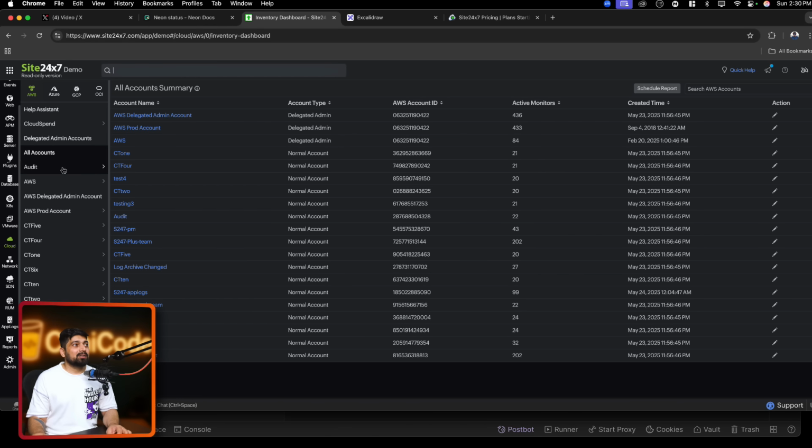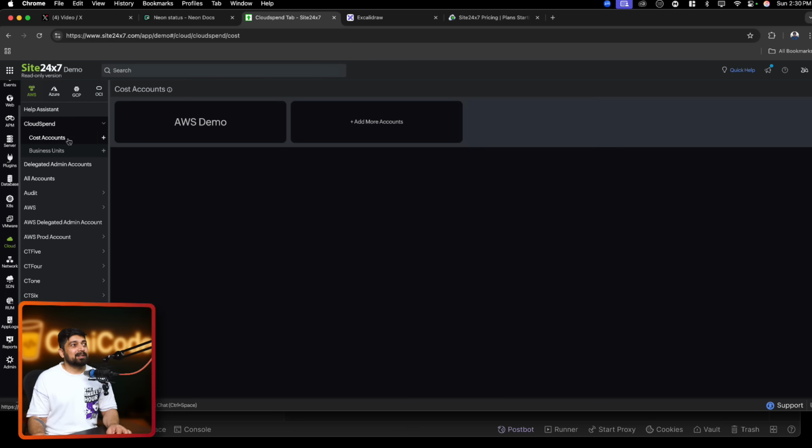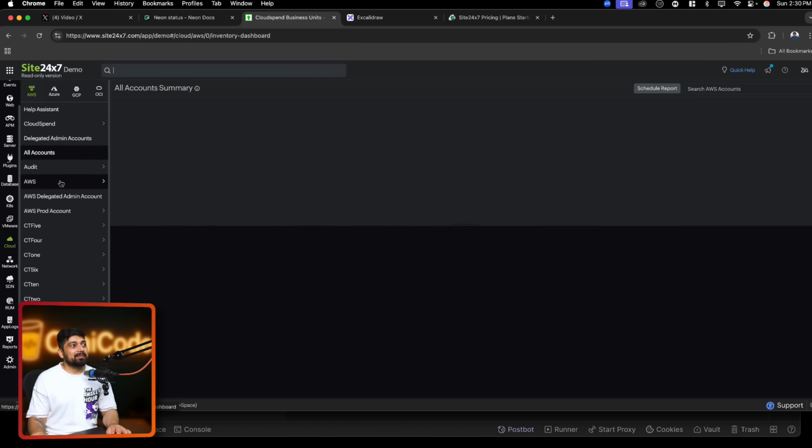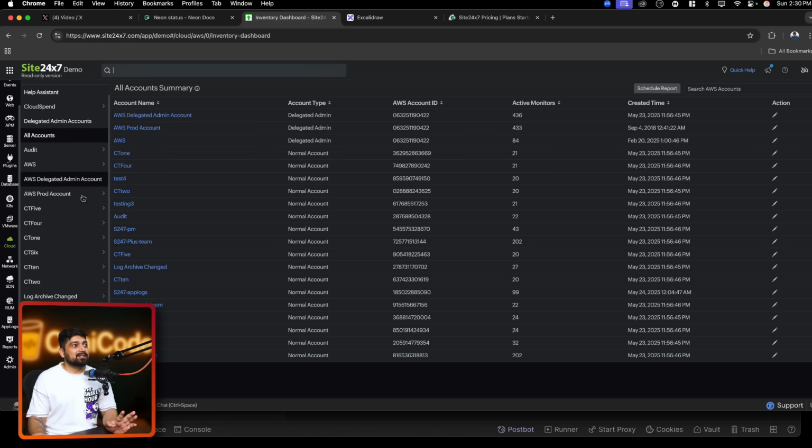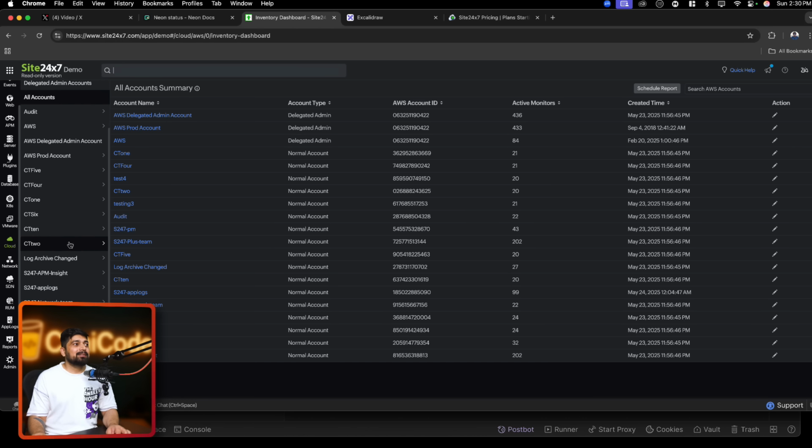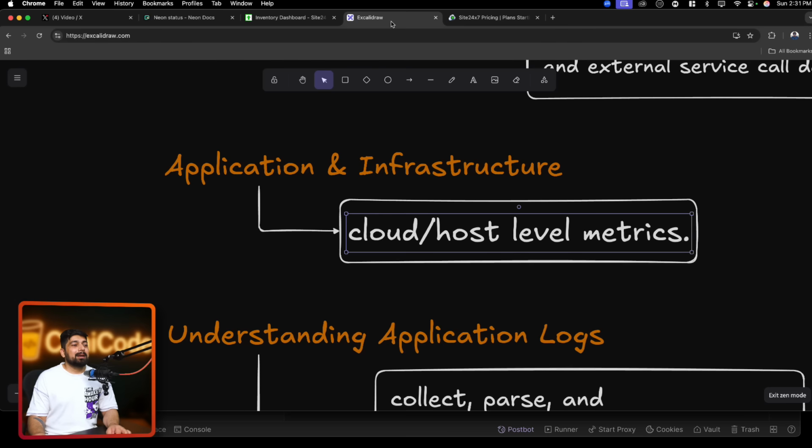And we can see all of our details, how this is all going on, how much is our cloud spend, how much is our cloud cost, business units, all these things we have. We can see all of our accounts, how this is all going on. So a lot of details are here, but my point is make sure you monitor your cloud infrastructure, not just cost, but your host as well.